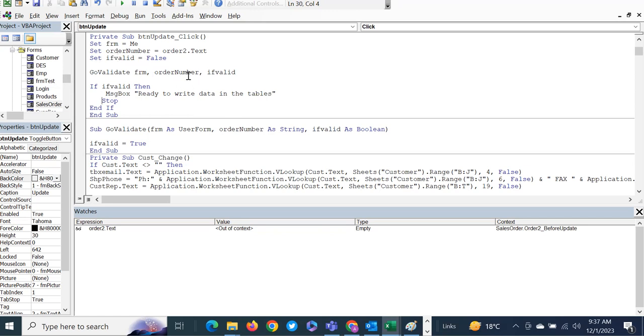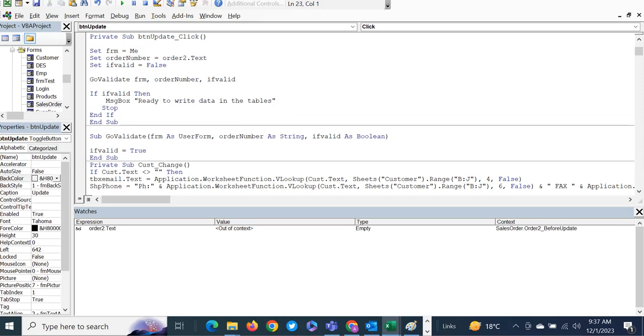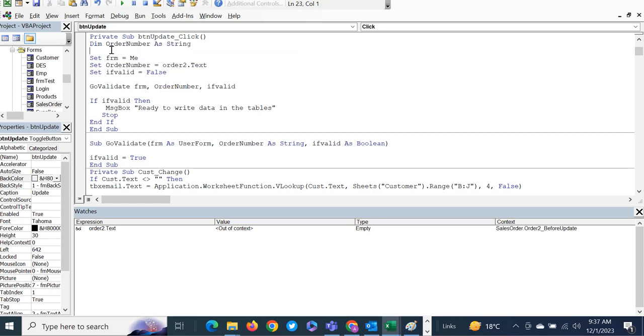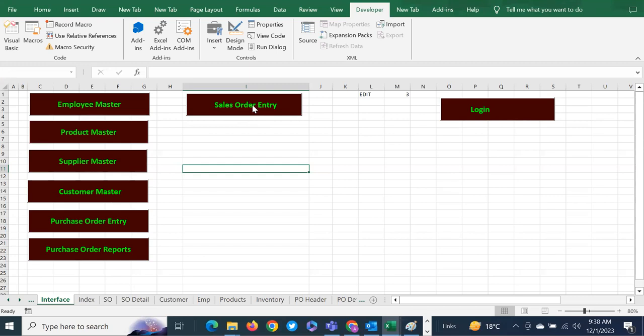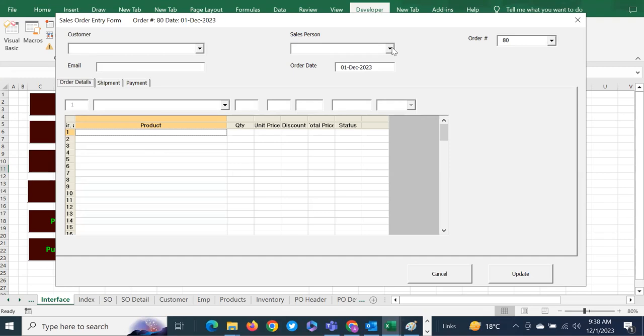Okay, so let's see how it works. Since we have made order number a string, it is advisable that we write dim order number as a string. That's it. We have made all the necessary startup things, so let's run it and see how it behaves. Okay, good. So far, so good. Now, let's quickly fill in this information. And here we select some items.